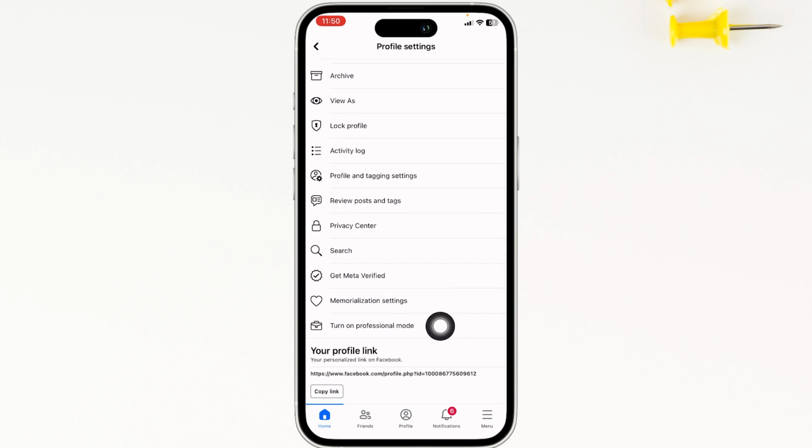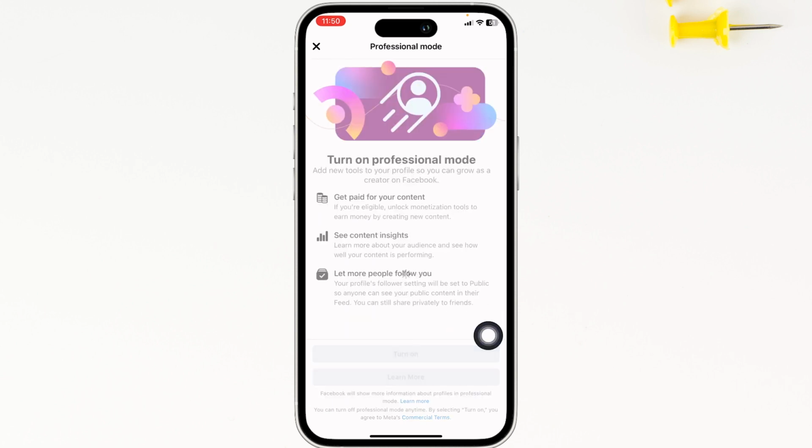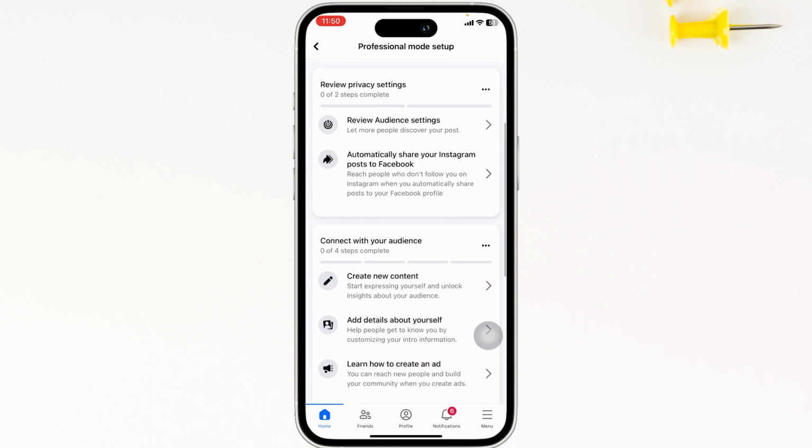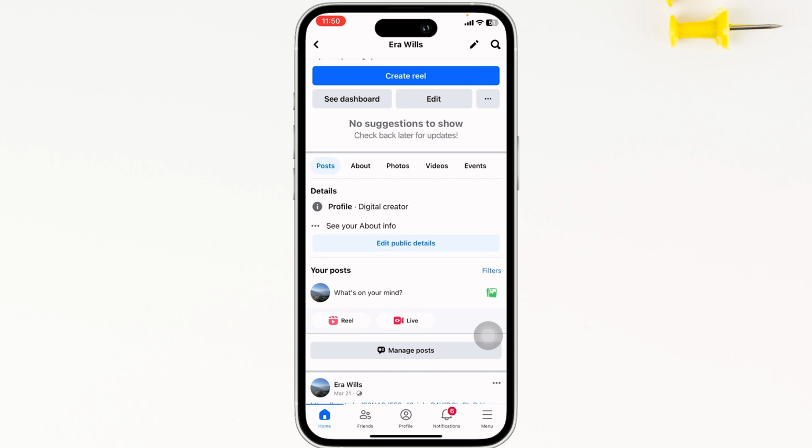Navigate to the option of turn on professional mode. Click on it. Click on turn on. Now you can fulfill all these requirements and you can head back to your profile page. And with that, you will find the option of digital creator in your profile page.